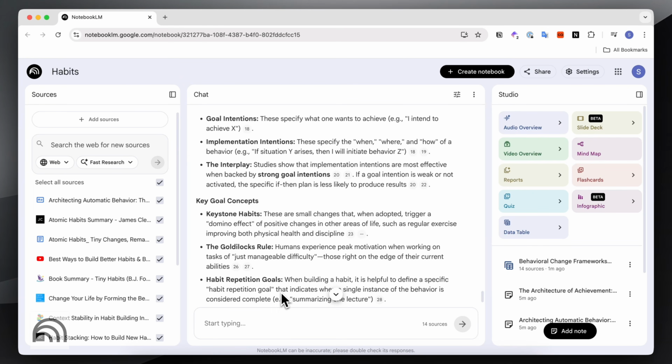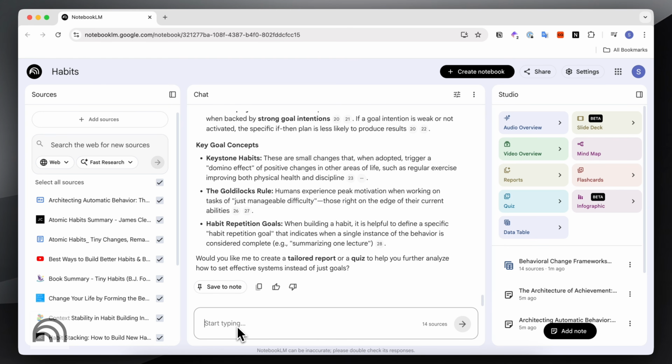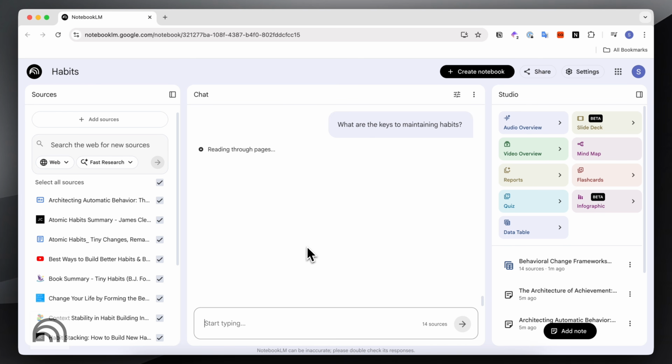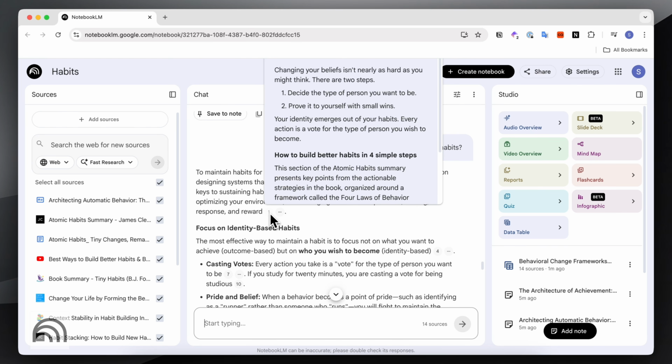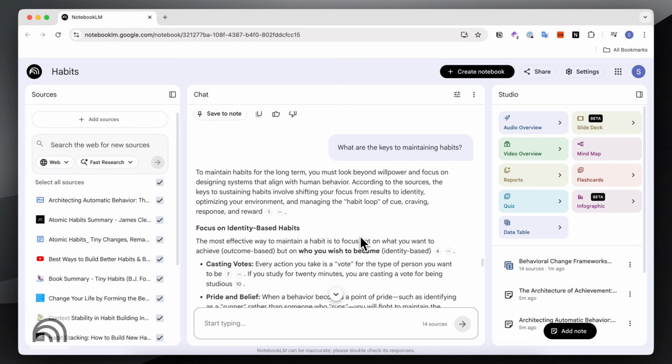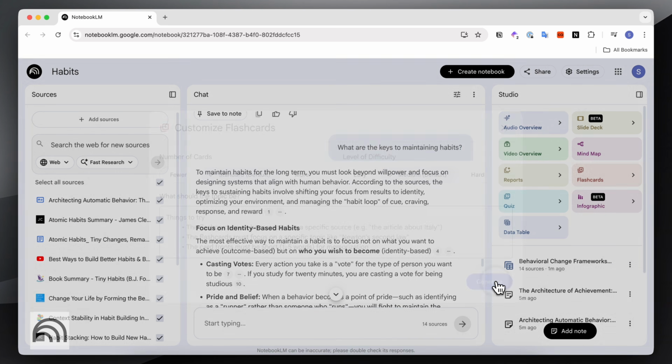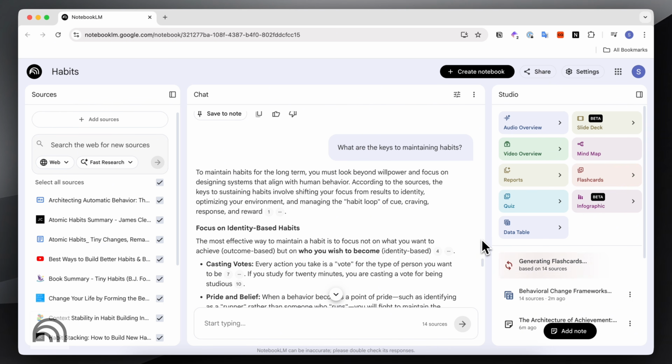In terms of knowledge retention, you can ask the chat different questions about the sources to help you learn more information. So for example, what are the keys to maintaining habits? And it's going to read through the sources and then give me an answer based on that. So you can really utilize that knowledge base in that way. And it comes with the exact source, so you can actually see where it comes from, which is great for research. And also the flashcard feature, so I can generate flashcards about my topic here.